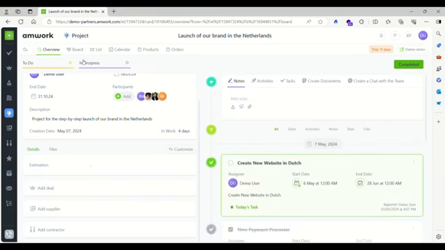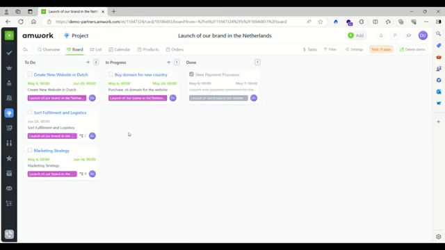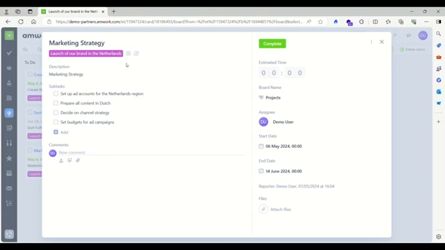If we want to look in a bit more detail, we can click over to the board for this project, and we can customize which stages we want at the top. For this example, we've got to do, in progress, and done. Within each individual task, we can see the name of that task, the start date, the end date, and which project that's in relation to. If we have a look at the marketing strategy for this, we've got a description, which project it is, and all of the individual subtasks that we can complete as we go along.